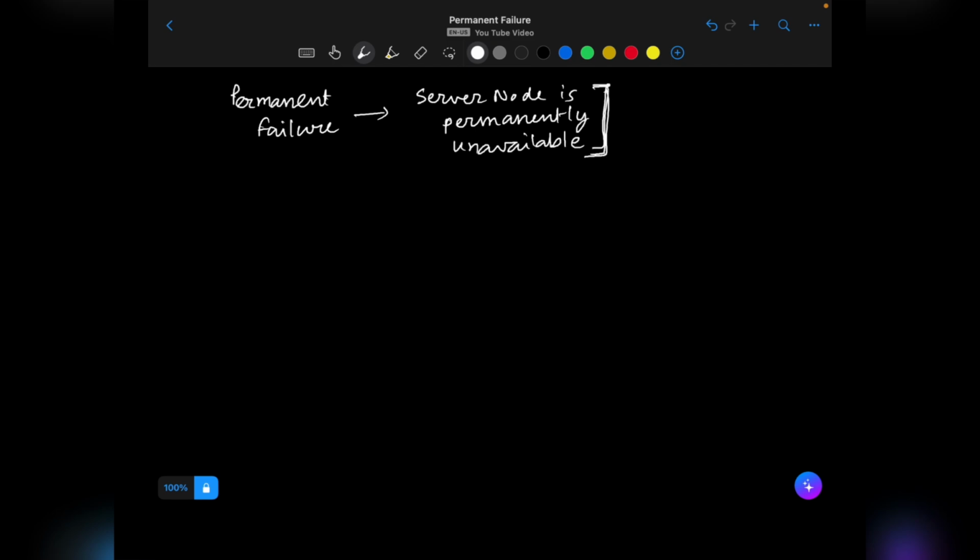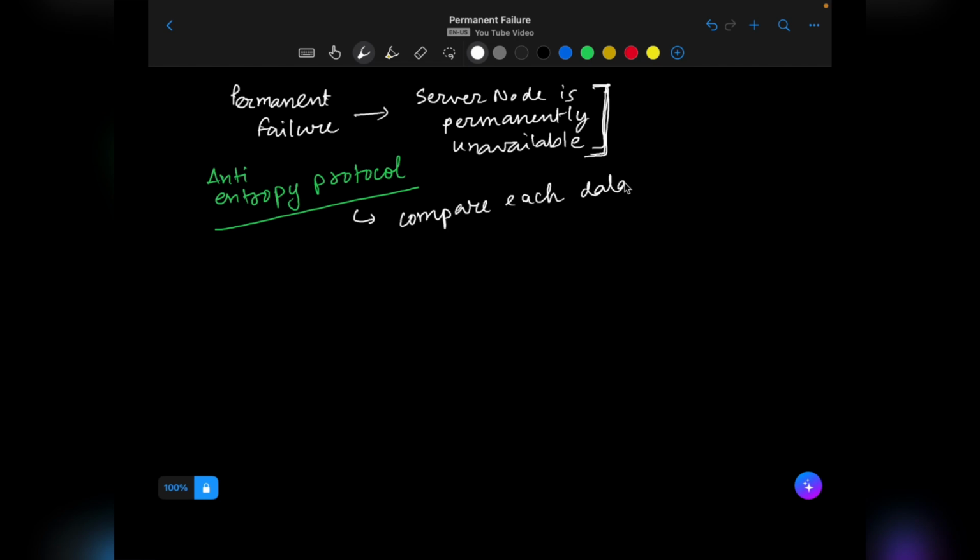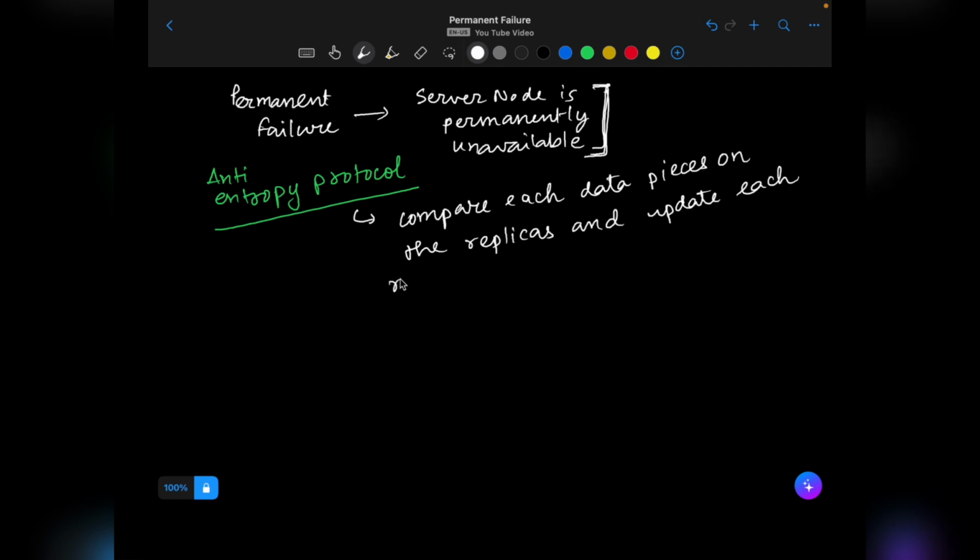So here we follow a protocol which is called anti-entropy protocol. And what the name suggests is we compare each data piece on the replicas and update each replica to the latest version.